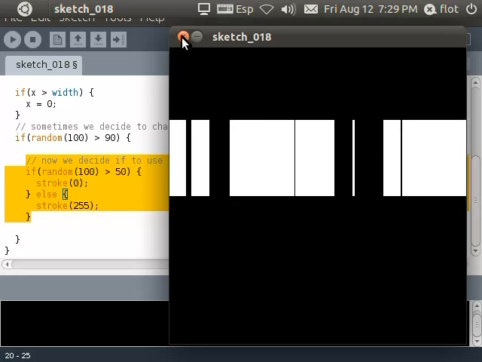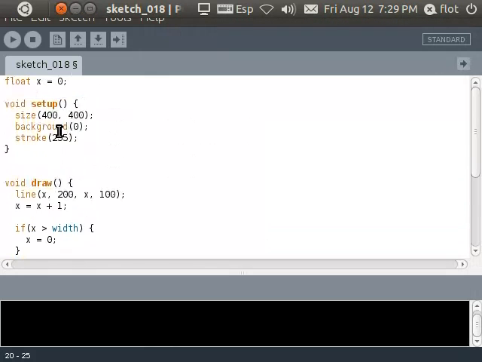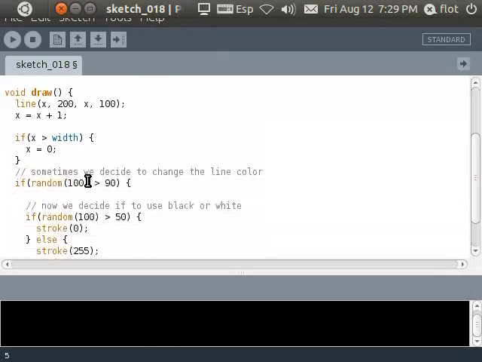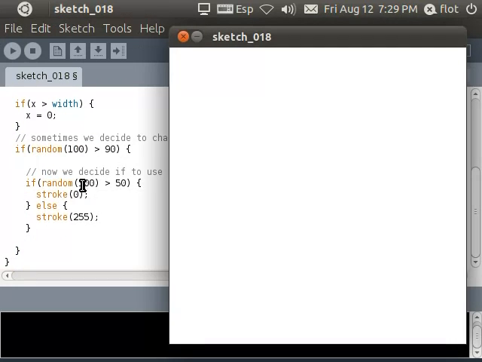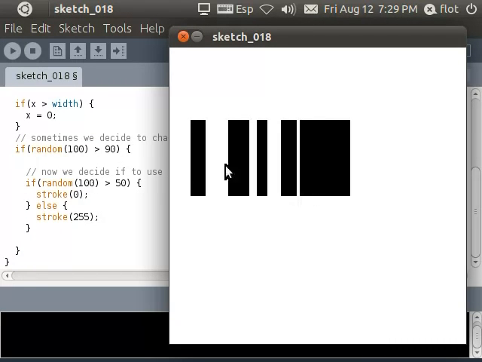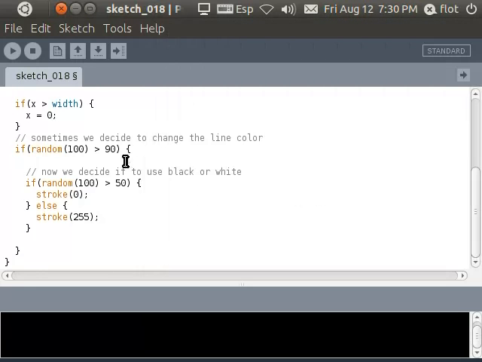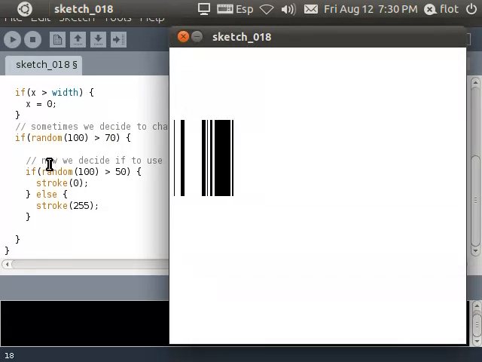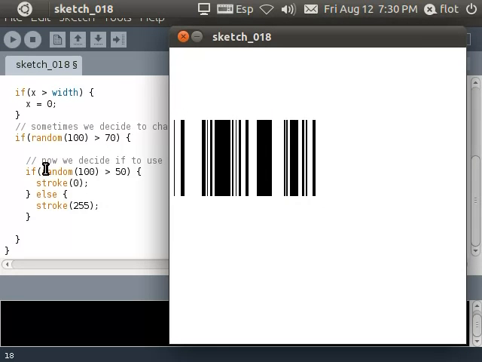I think this would look nicer switching to white background. Background 255. So now it will look like a paper and like a barcode maybe. Well, the lines are too thick for a barcode, so we can try lowering this so we make it more likely to change the color. And this reminds pretty much of a barcode.